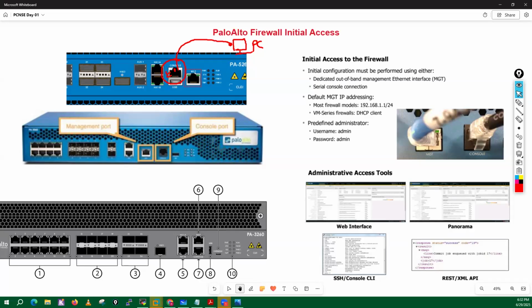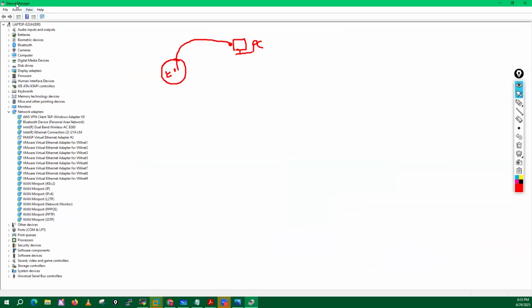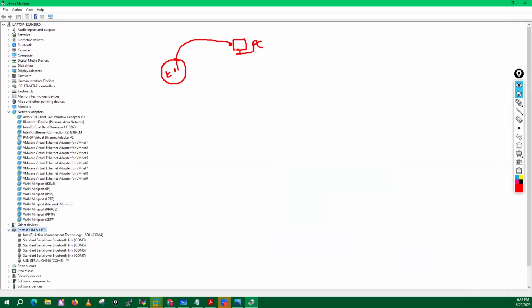After that, you have to type here device manager. When you type device manager in your Windows, you can see it has port details. From here you have to find the COM port. Under USB to serial, this is my console cable. I'm using COM8.